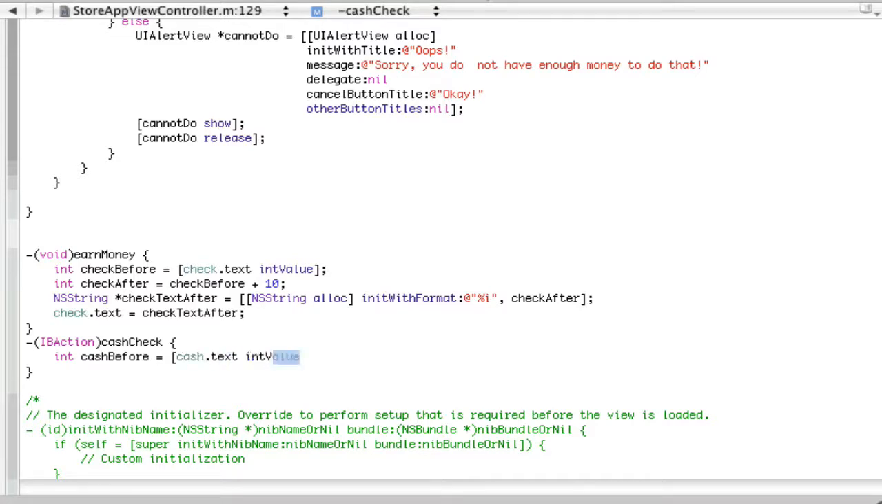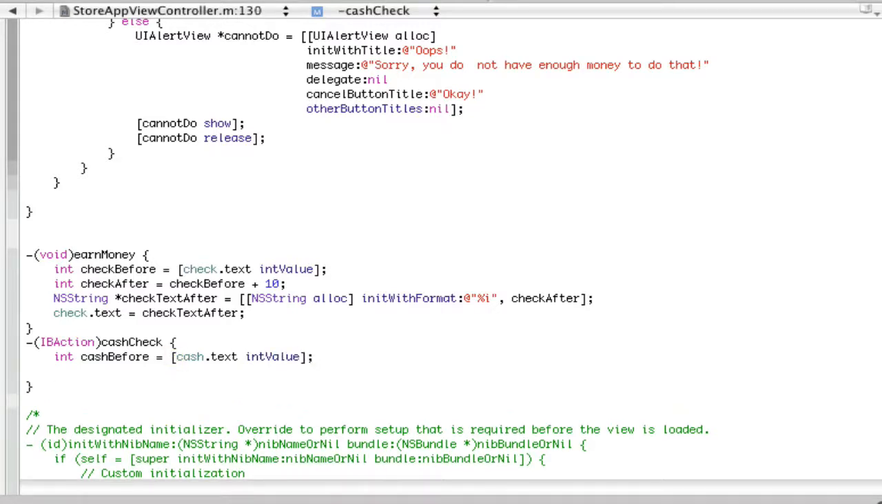So we're going to go int cash before equals, and we'll just hit open bracket, cash.text integer value, so just int value, close bracket, semicolon, and then int check before equals bracket check.text integer value, so just like above int value, close bracket, semicolon.